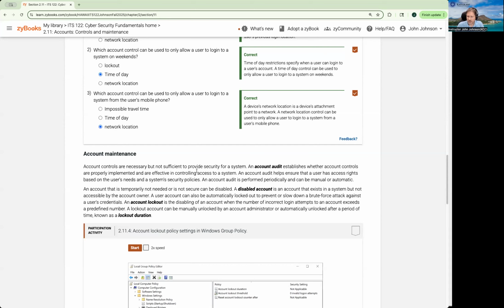It also mentions here that an account audit is performed periodically and can be manual or automatic. That's something to keep in mind. So it can be automated as well.